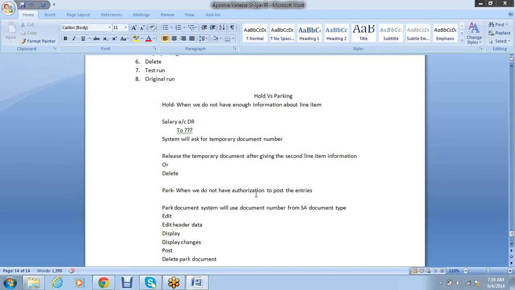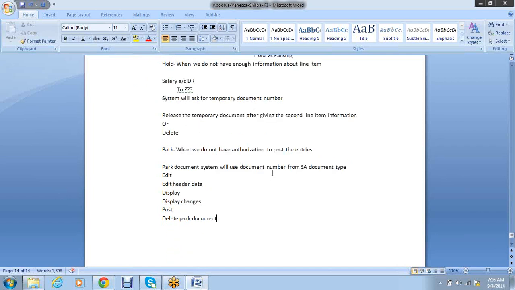Now, whatever the document number which is used in the parked document, let's say 15 or 16, that same document number cannot be used even after deletion. Posted, obviously the document number cannot be used. Even in the case of delete, the same document number which you have used for the parked document cannot be used. So hold and park, again no configuration. This is more used for your end user activity. They use these activities more in their day-to-day life.